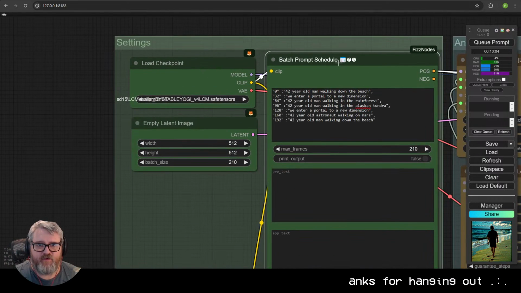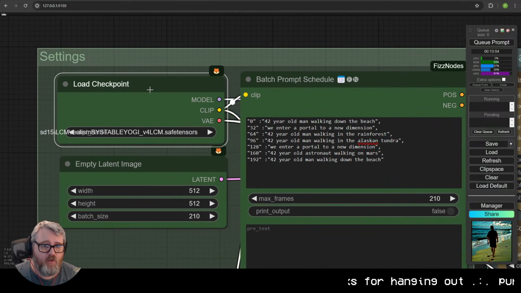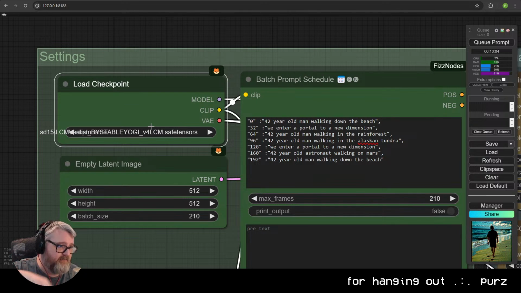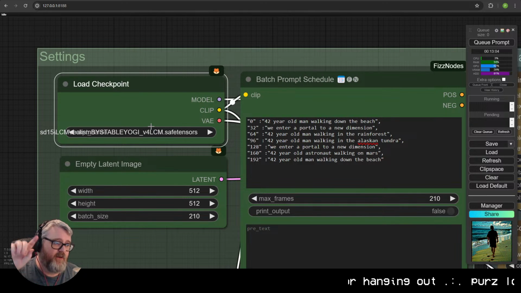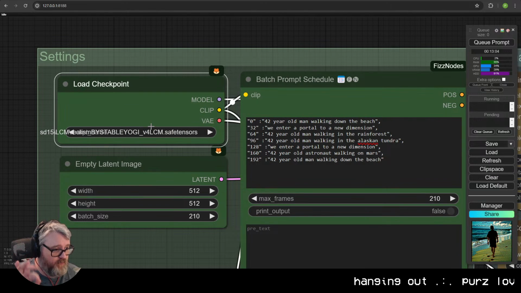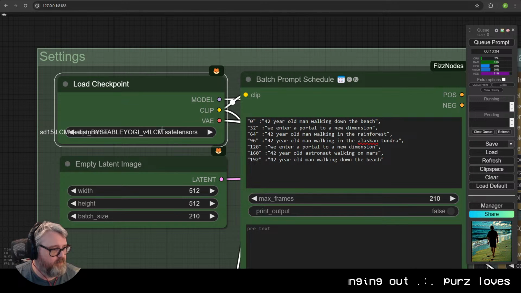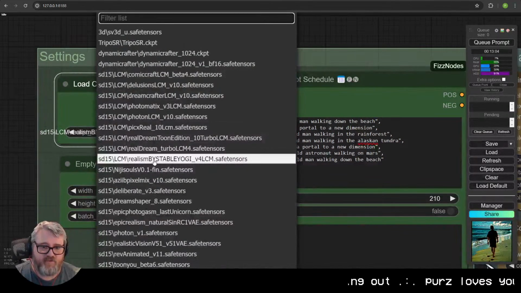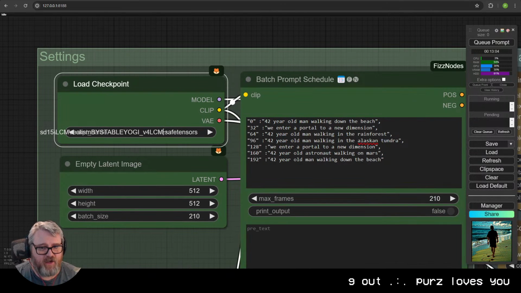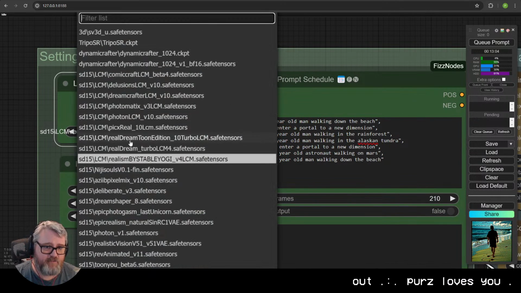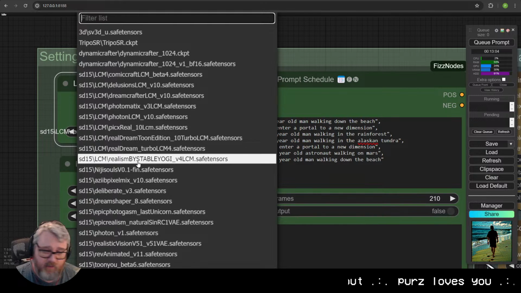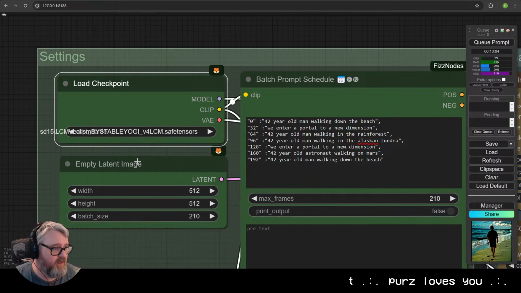I'll go through all the nodes here and explain what they do, and then we'll erase everything and rebuild it. We're loading a checkpoint, an LCM checkpoint. All the links to all the models are below in the description, and beside each model it tells you which folder that model goes into. Go ahead and grab those and put them in the right folders in order to make this workflow work. So we're going to select an LCM LoRA, or an LCM checkpoint.